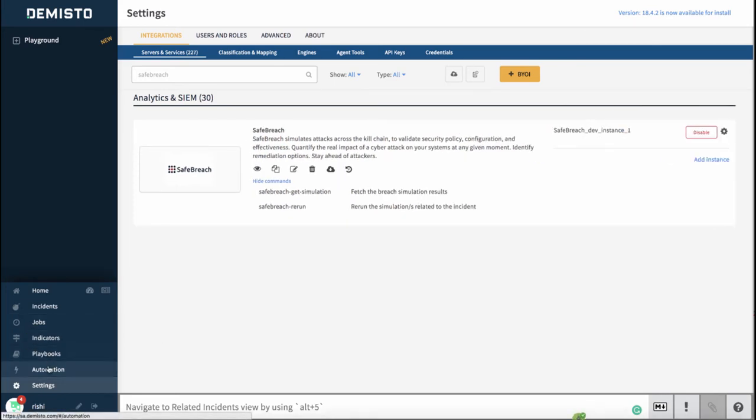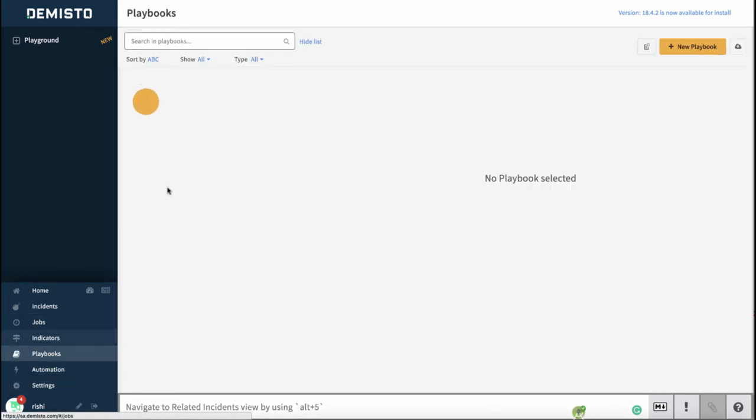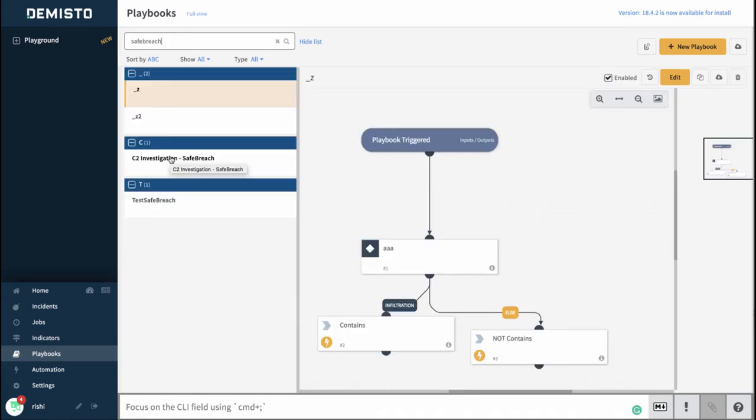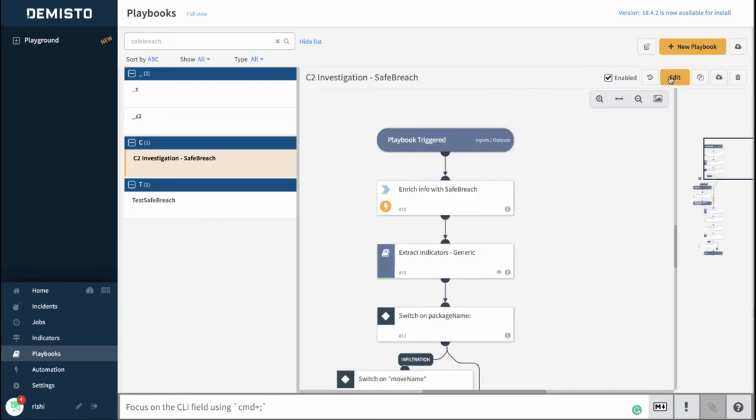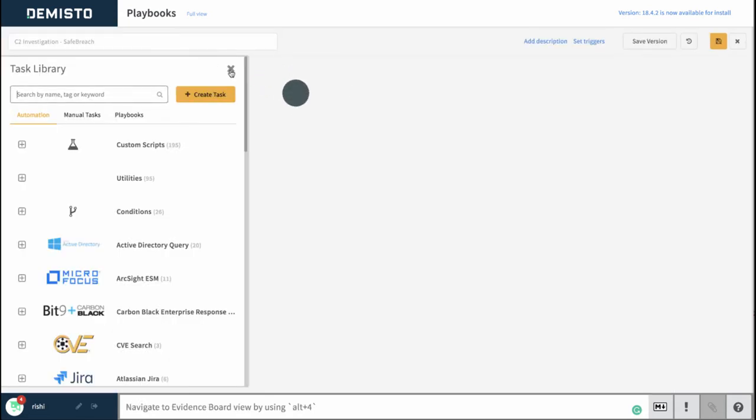There is a sample playbook which we have implemented with SafeBreach. So let's go look at that. So here's the C2 investigation playbook that we have implemented. Let's go ahead and open it up and see all these steps in this particular playbook.